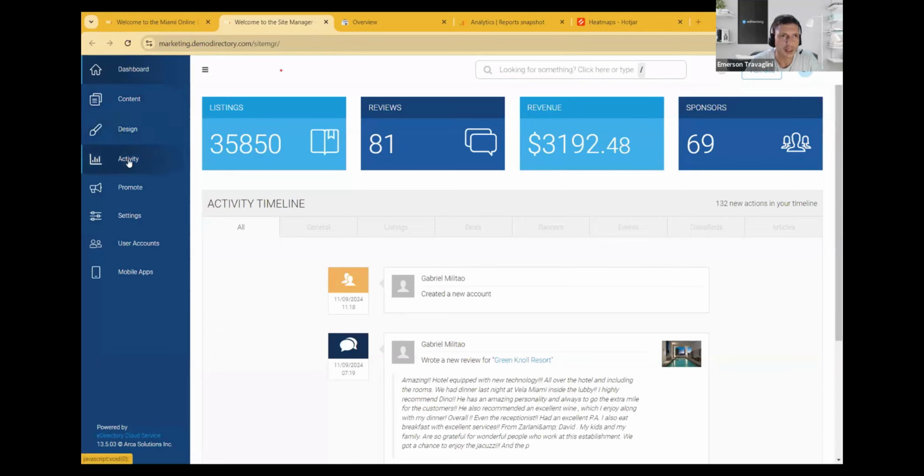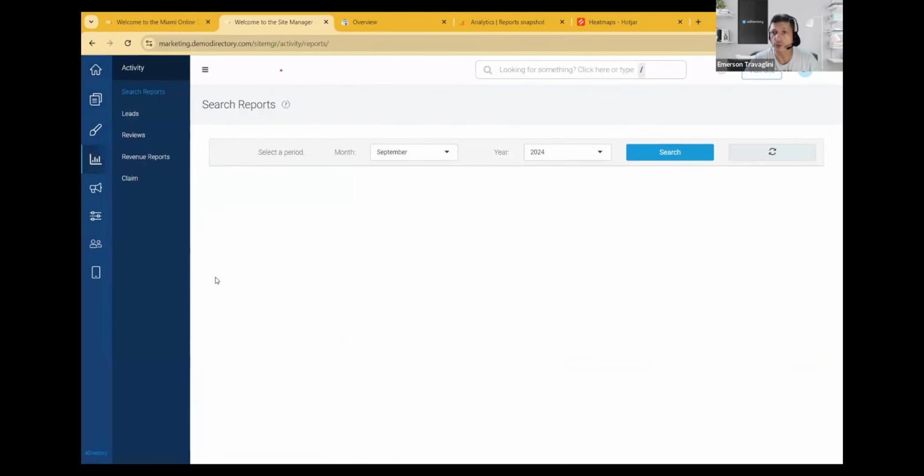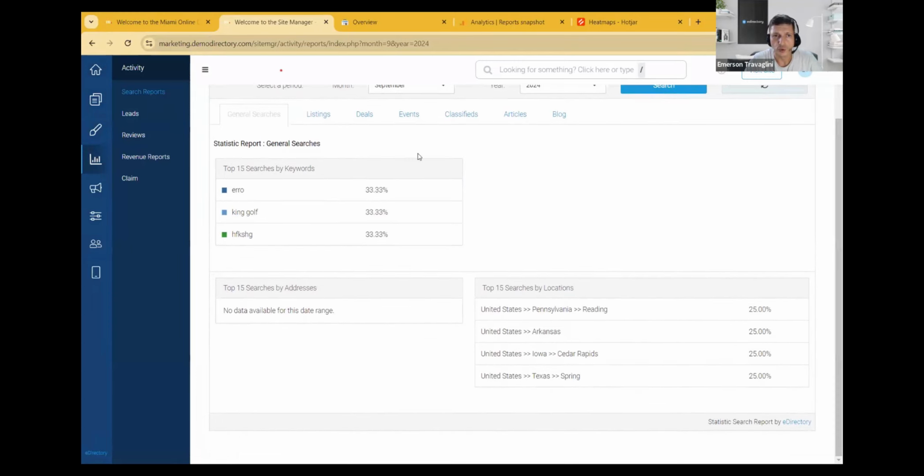I'm going to check here on the activity menu. We're going to have the search report, which is the internal search report. eDirectory will store all the information that your visitors are looking for. I have here September of this year. Let's see some results. Okay, so here we can see the results of the search by keywords on general searches. General searches are the ones being performed from the home page.